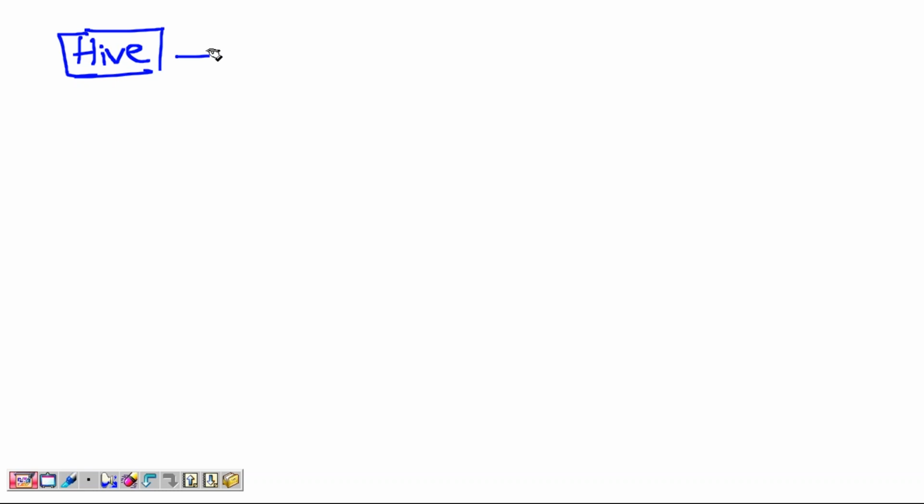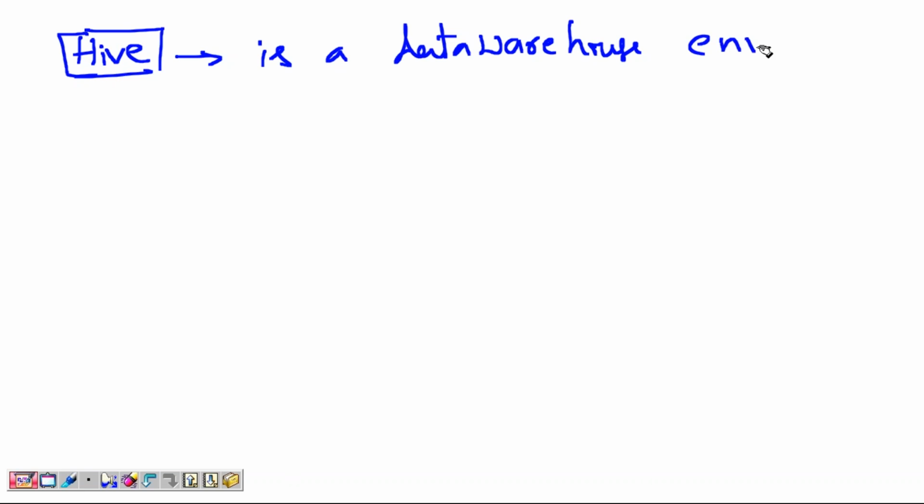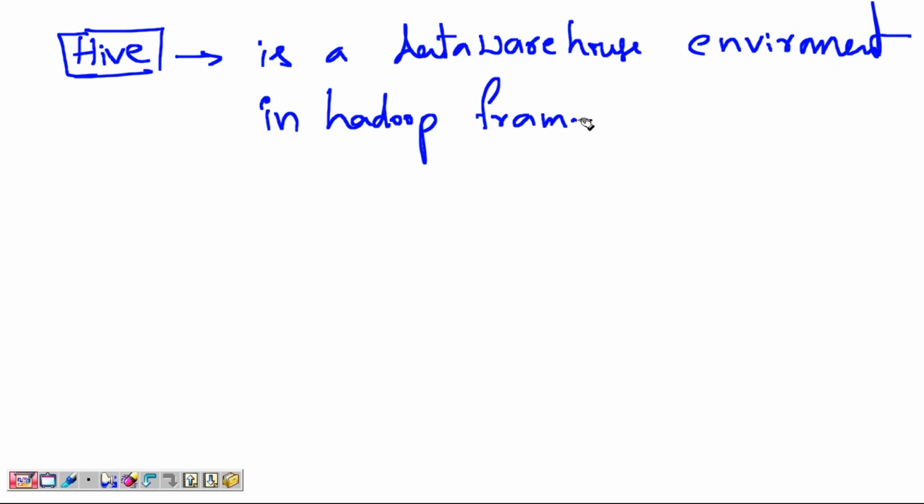Hive is a data warehouse environment in the Hadoop framework, where you can store data in tables. In RDBMS, that means in SQL systems, we store our data in tables and process our data by using select statements, SQL statements like that. Similarly, for our HDFS file, Hive will give you a table shape, where you can store data in tables in structured format.